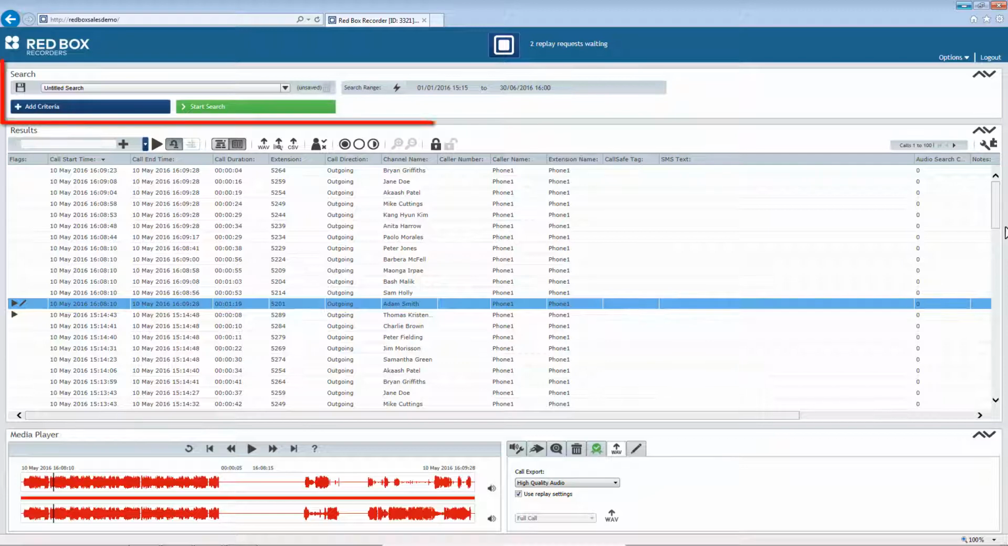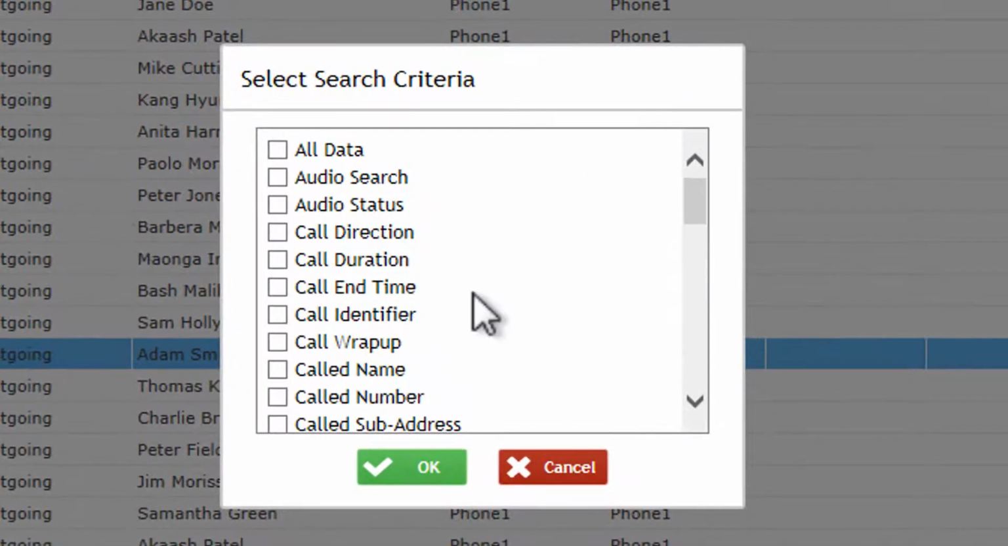The Search Criteria section is where you define your search. In our basic search, we just used a date range, which gives a lot of results. But you can add additional criteria here to refine your search further. Click the Add Criteria button and then select the criteria from the list of fields. These fields are the additional data or metadata stored along with your recorded communications.